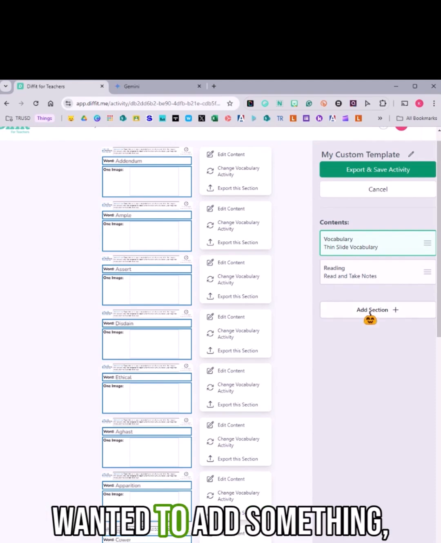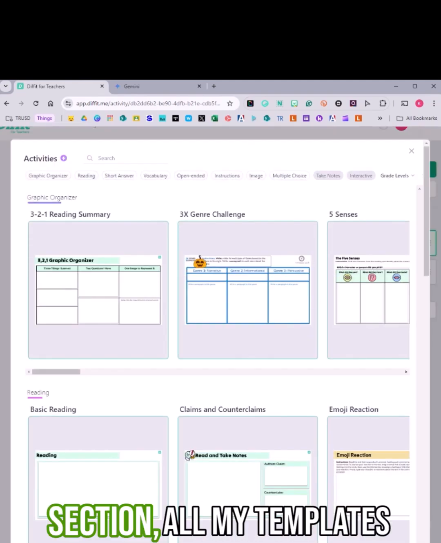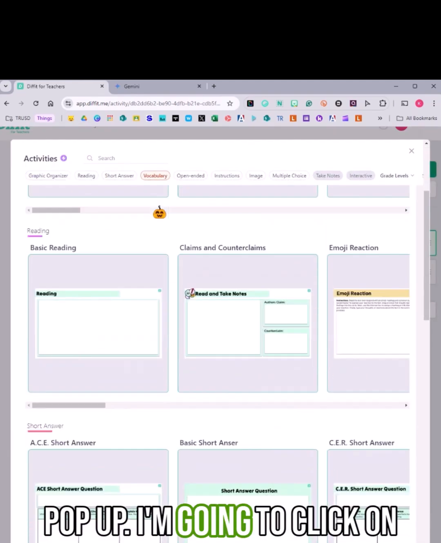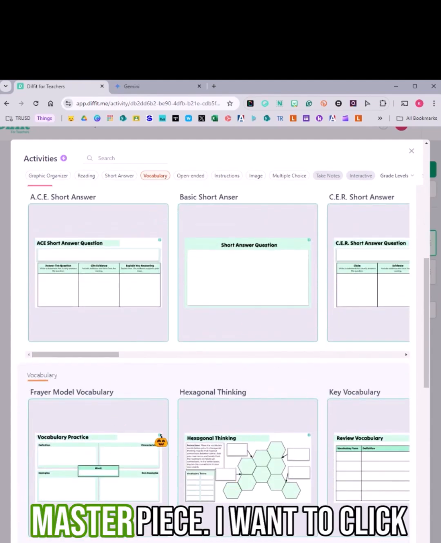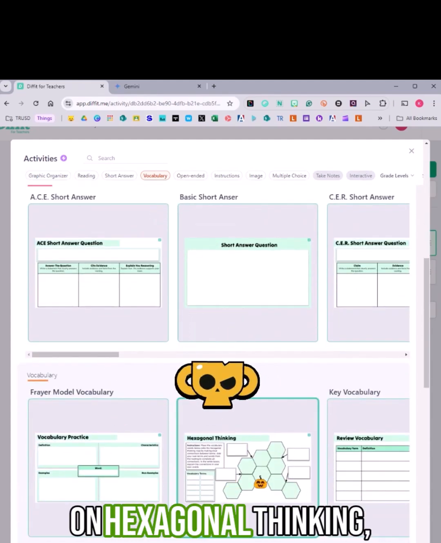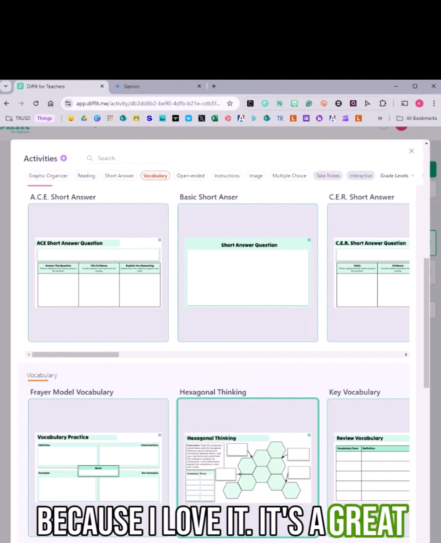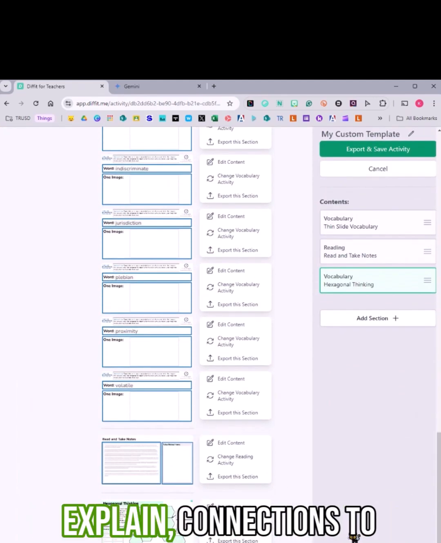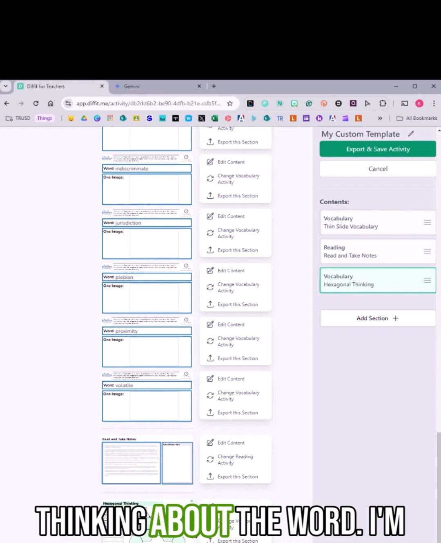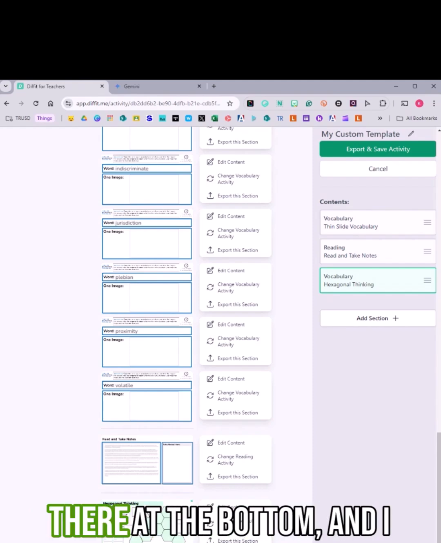But I told you I wanted to add something, and I do. So I'm gonna add section. All my templates pop up. I'm gonna click on vocab, and here's the masterpiece. I wanna click on hexagonal thinking because I love it. It's a great way for students to have to explain connections to words, gets them really thinking about the word. I'm gonna put that down in there at the bottom.